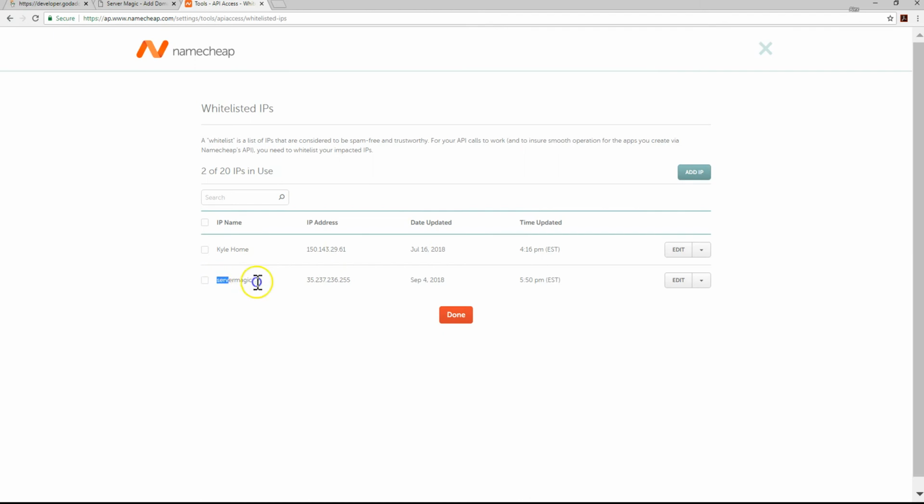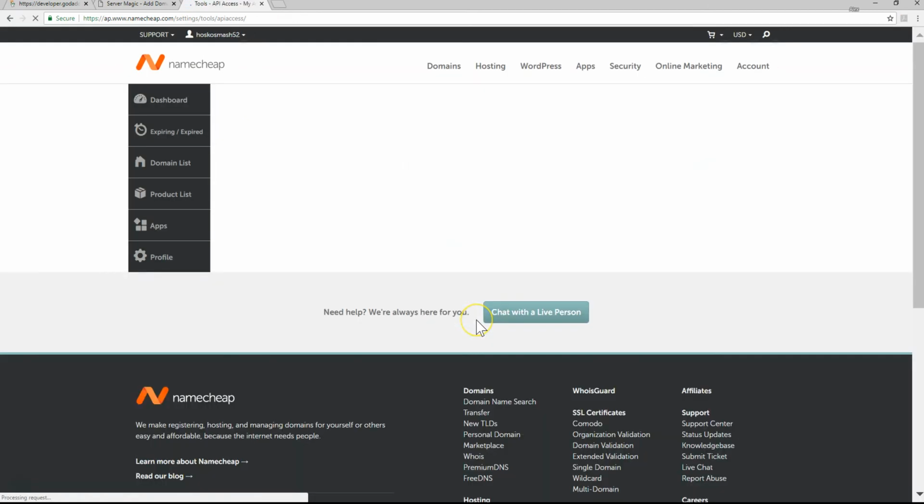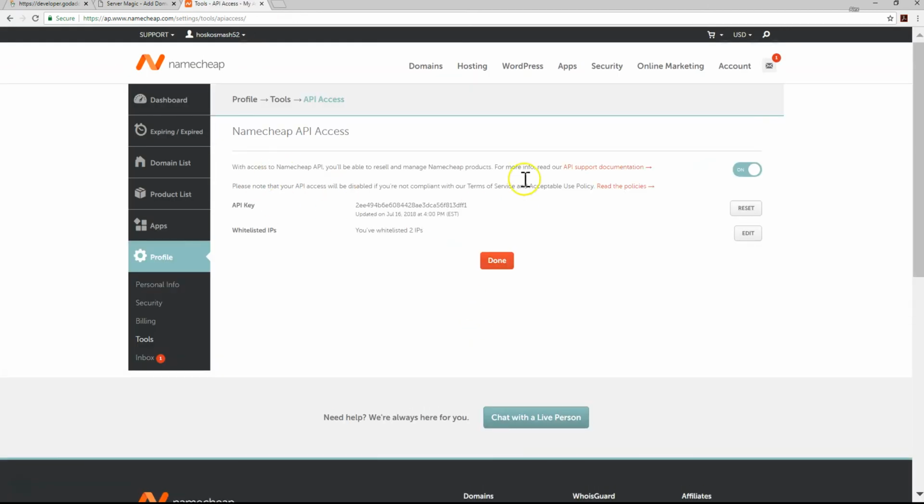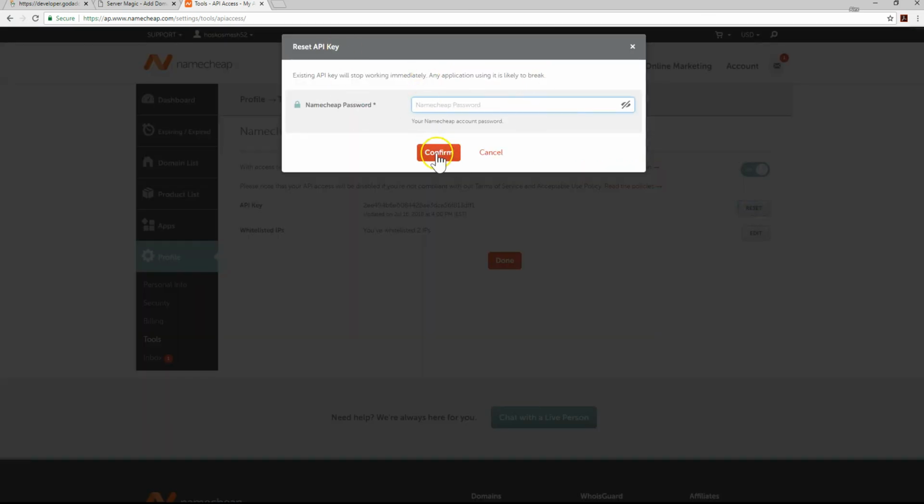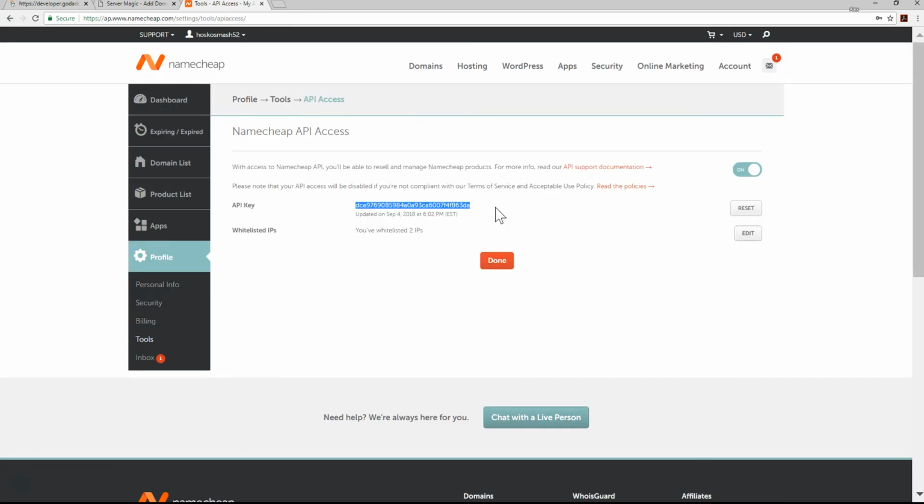Once that happens, this right here will be what is set up. The date will obviously be different, but then you will now have the Namecheap API whitelisting of Server Magic IP address. Then you will click Done. It will redirect you back to the page for your API key. We will need to reset because I already have one set, but I want to show you how to access your API key. Once you have reset or added your IP address, you will have the API key right here.